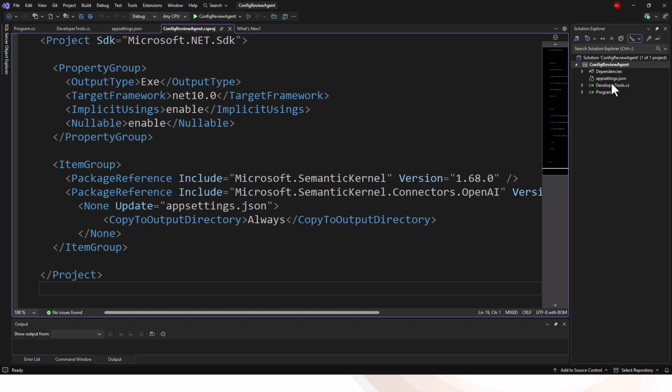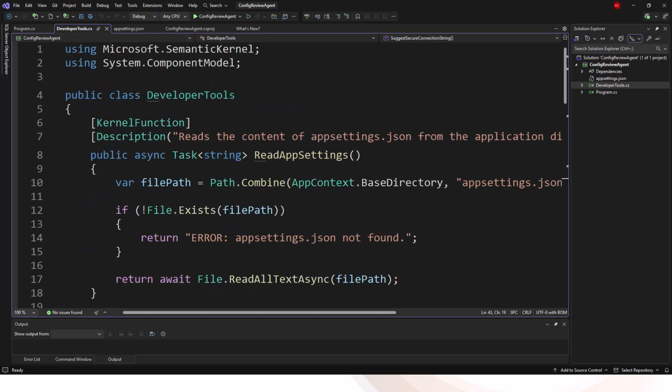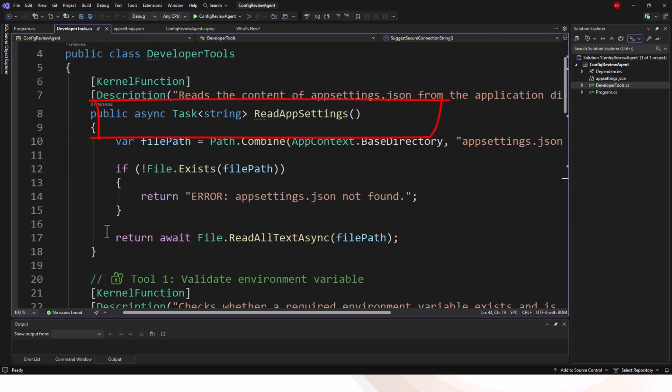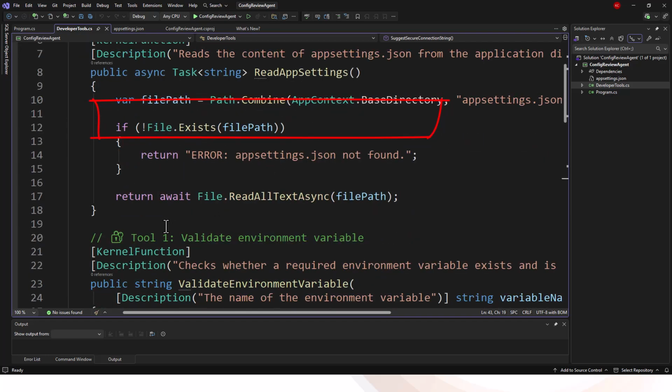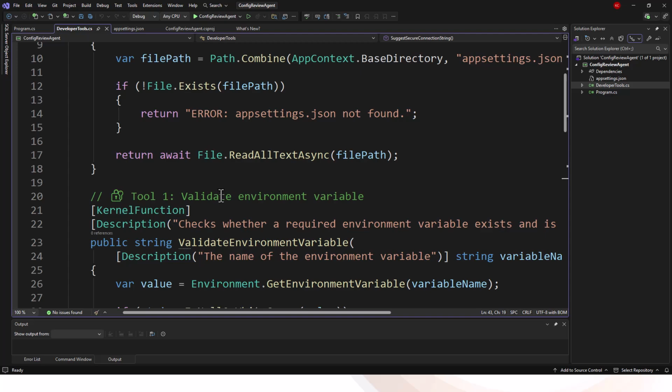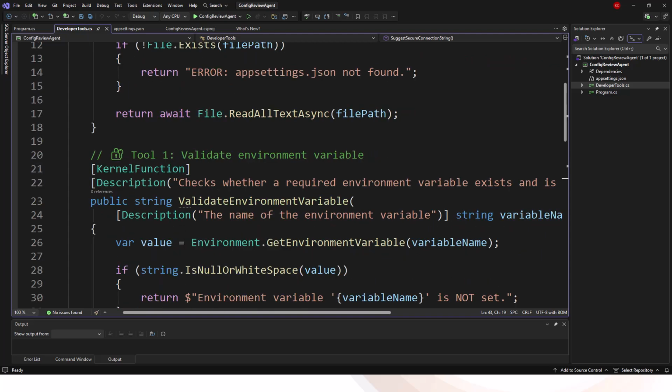Next, we'll see the developer tools class. This file defines everything that the agent is allowed to do. The agent can't read files freely. It can only access what I explicitly expose through these tools: read app settings, and this one validates environment variables. The tools define capability boundaries. An agent without boundaries is dangerous. An agent with clear tools is predictable and safe.